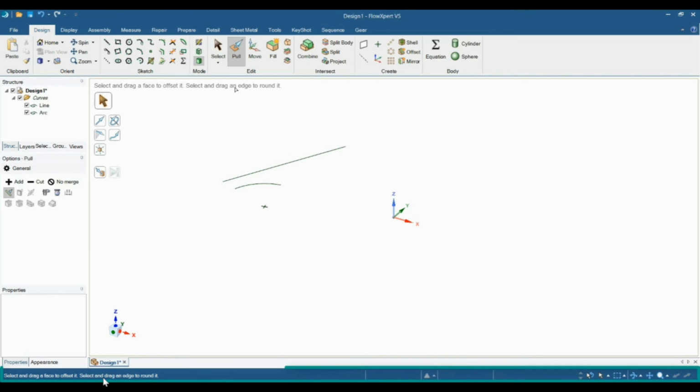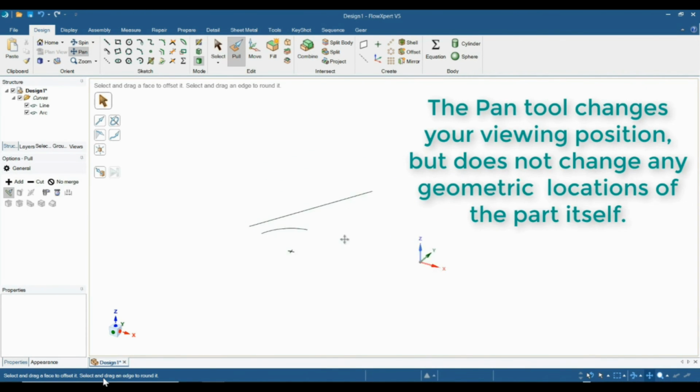At the bottom of the screen is the status bar. This gives you helpful information about what is happening in the design window. At the far right of the status bar are quick shortcuts that will help you view your part and select regions of it. For example, here is a pan control, which allows you to move your part about.